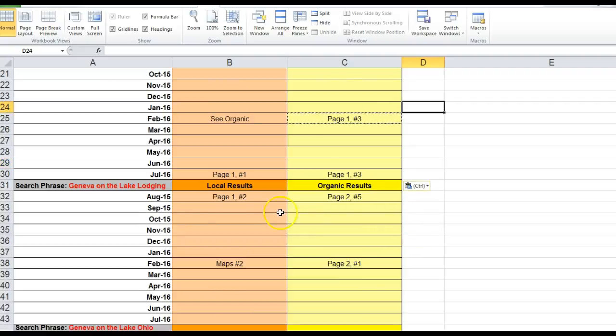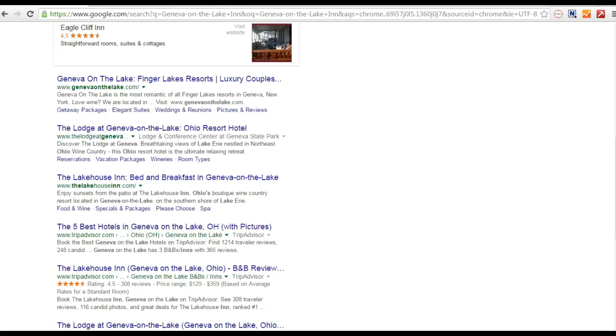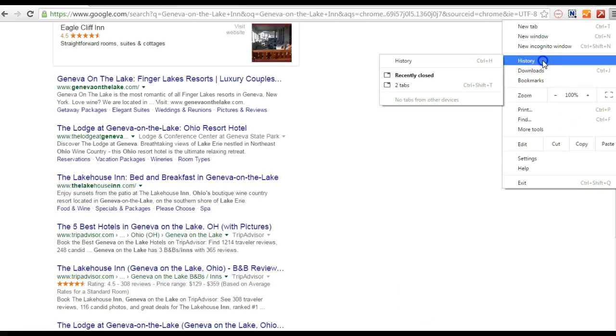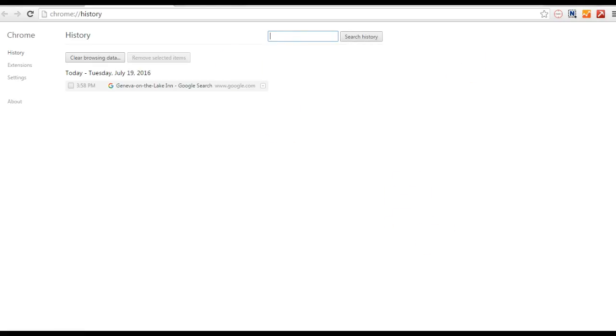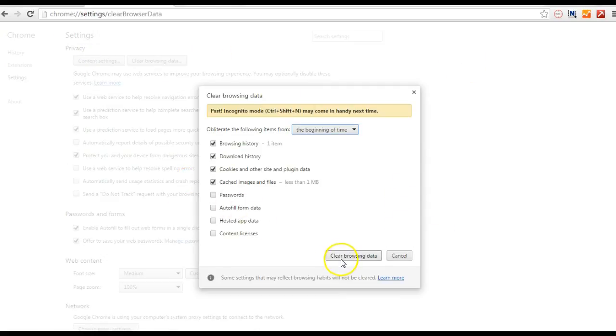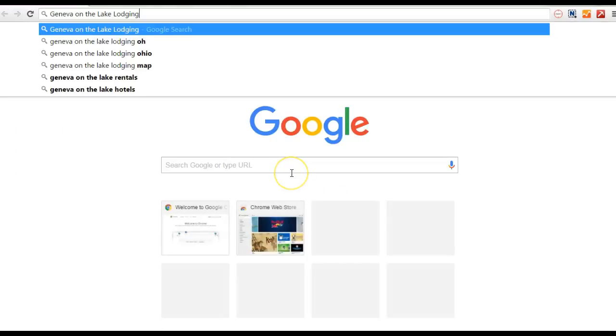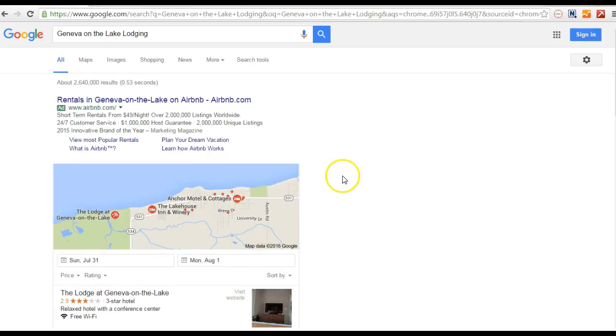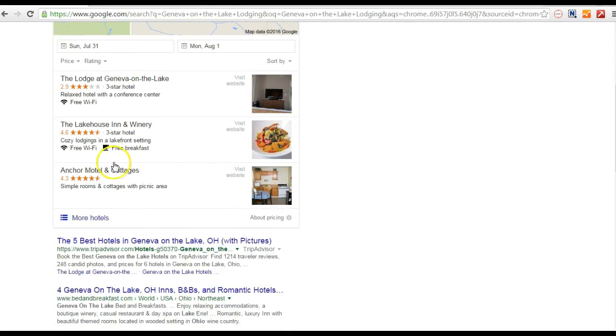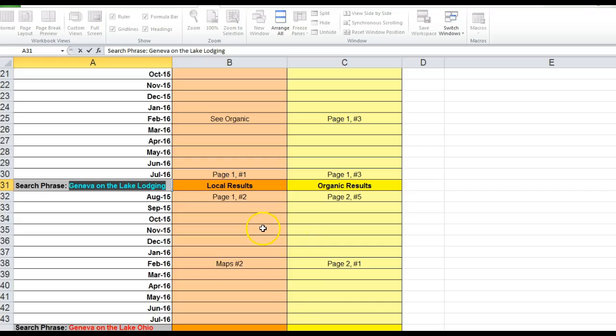And then we'll check one more, which is Geneva on the Lake Lodging. So I'm going to highlight that, come back over here. Again, clear history. I clear it every single time. Clear, close it, and reopen it. I'm going to paste that in. And we're going to search again, and we can see here for the phrase Geneva on the Lake Lodging, the Lake House Inn and Winery is number 2. So we'll go back over here, and you can see that that is where they were listed before. So we're going to go ahead and just paste that on.